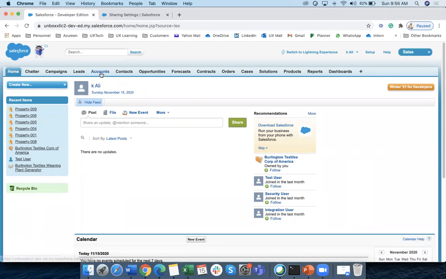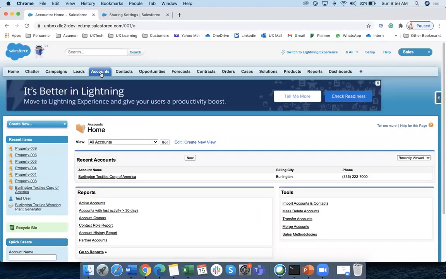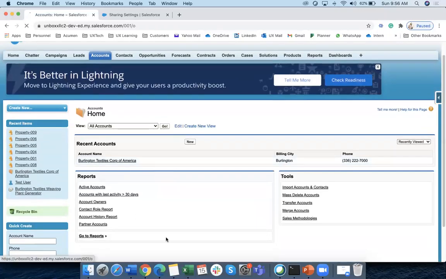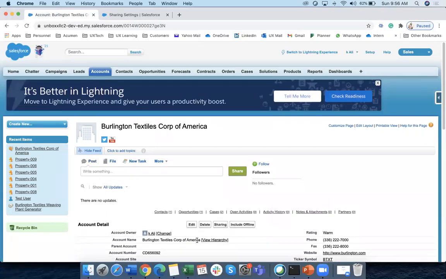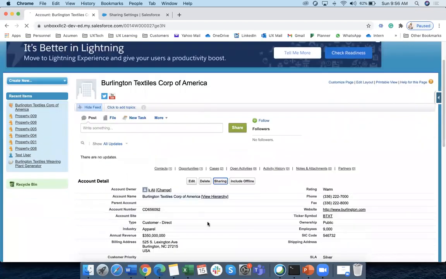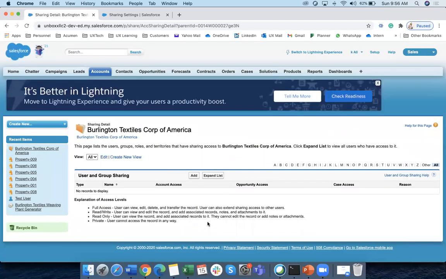And then for example here, the objects that we already created in Lightning, I don't even see our app available in the classic view. So here, for example, if I go to the accounts, and let's say I want to share a particular account, like this account, Burlington Textile Corp of America, I can click on sharing. Very simple, it's just a button available there.